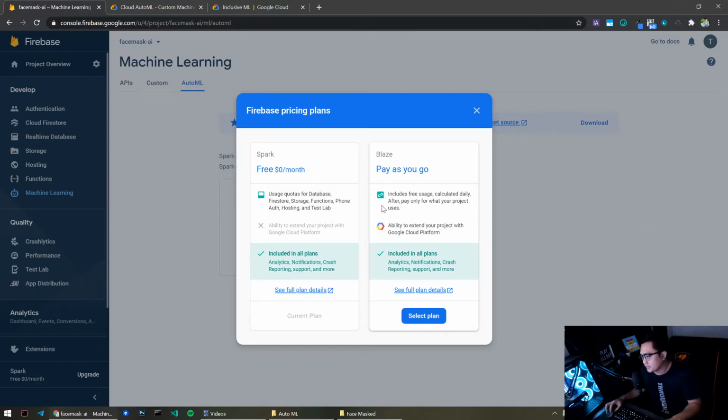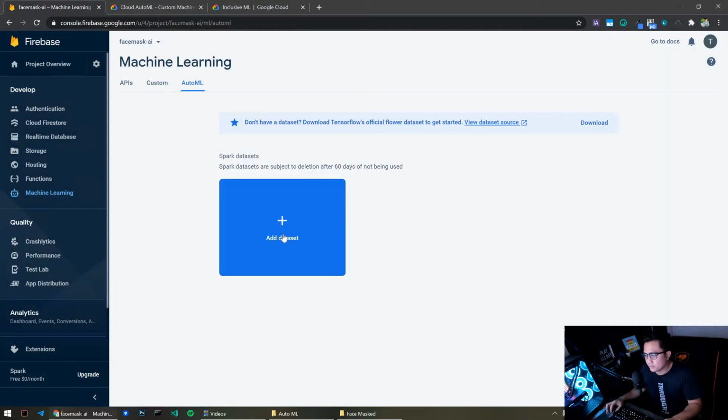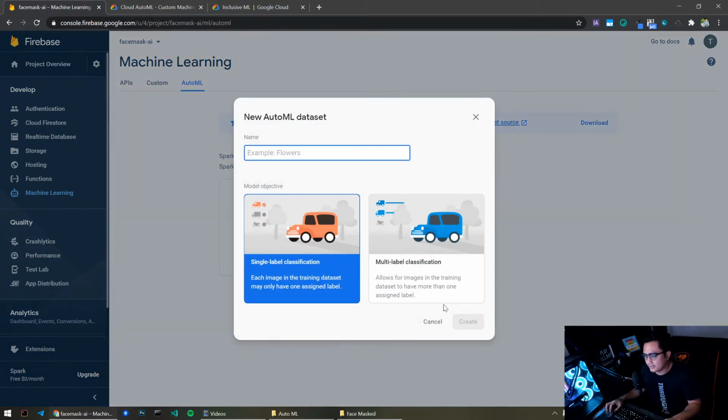It actually also starts free, but you just need to put in your credit card, so that if ever you will be needing more, then they can upgrade automatically. So we can choose add dataset. For this, we choose multi-label or single-label classification.